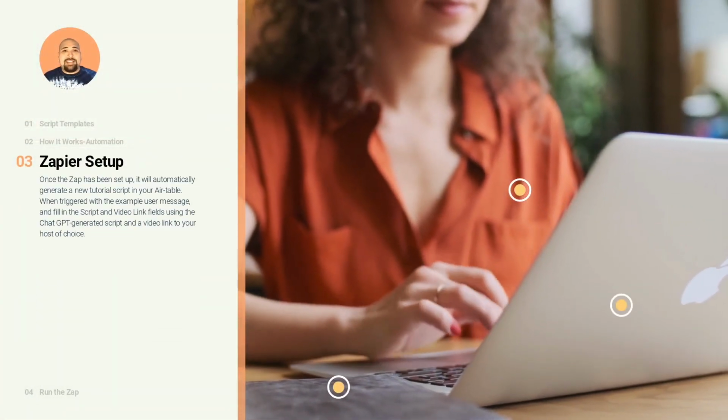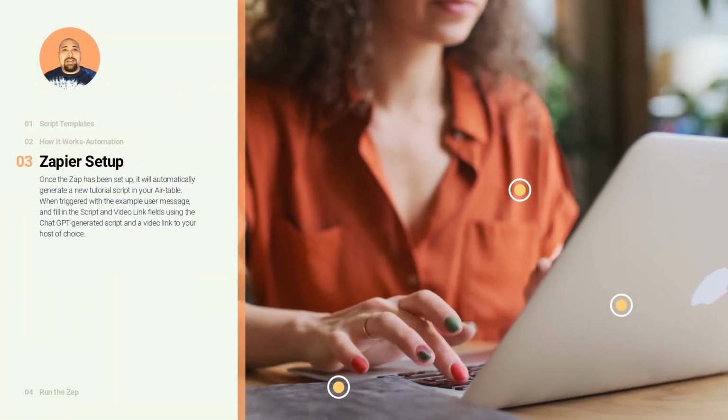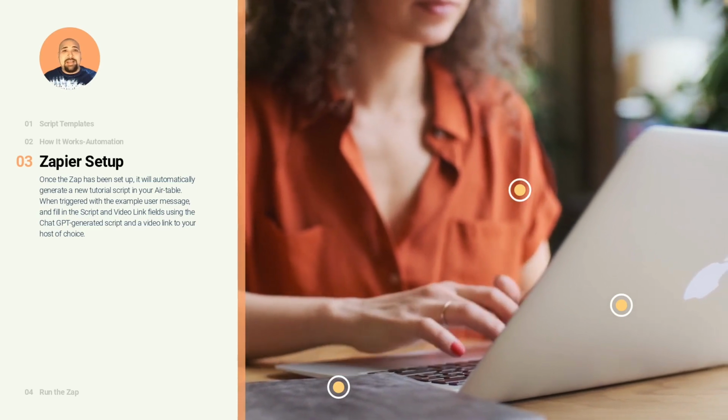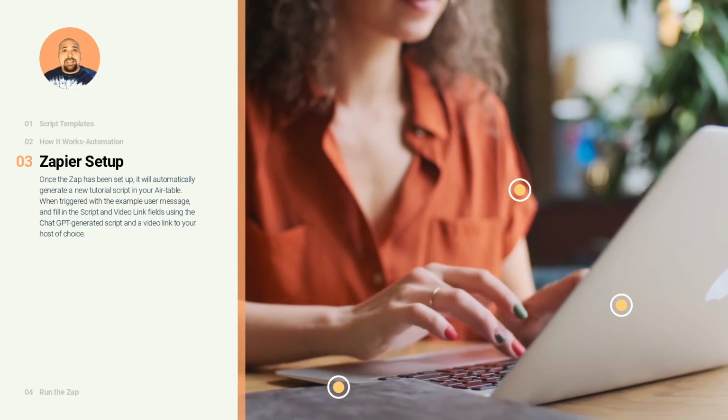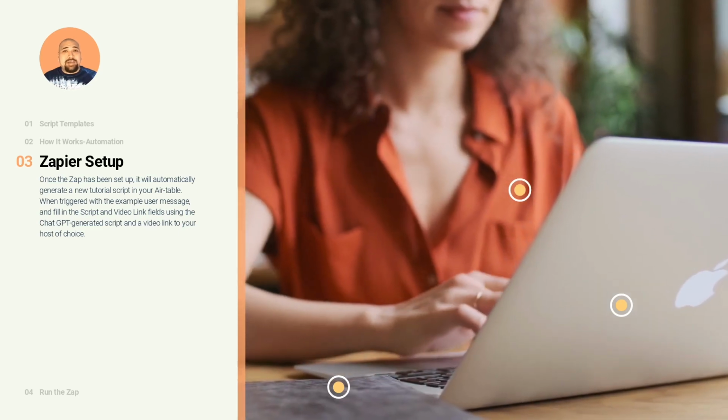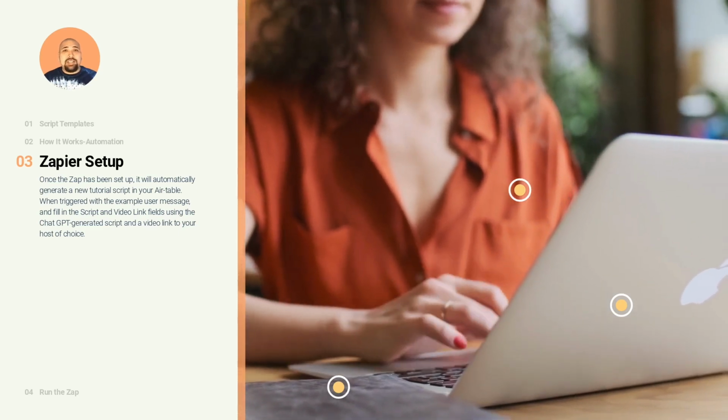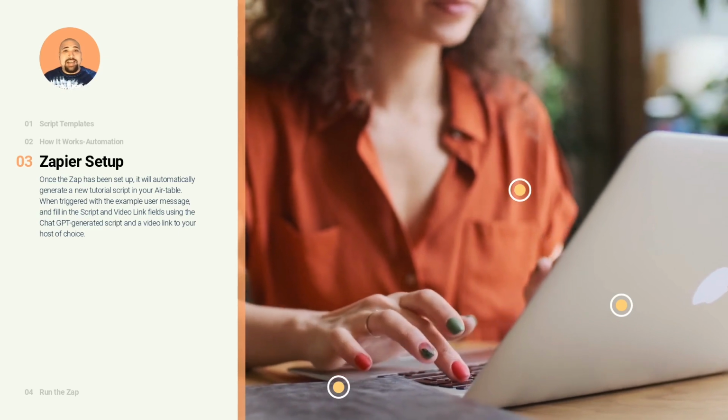Once the Zap has been set up, it will automatically generate a new tutorial script in your Airtable when triggered with the example user message, and fill in the script and video link fields using the Chat GPT generated script and a video link to your host of choice.